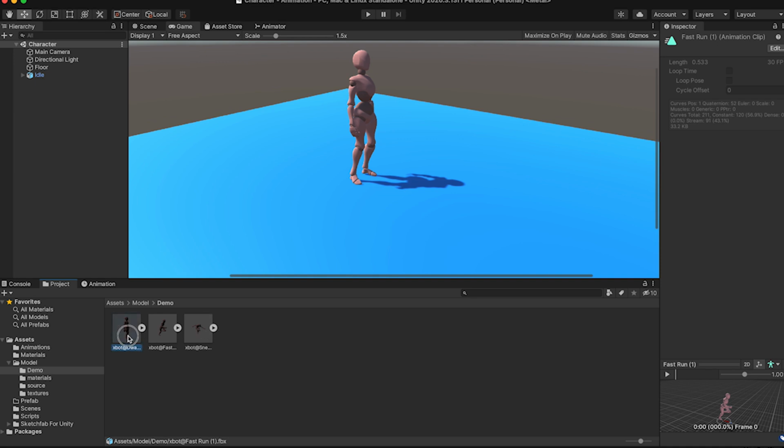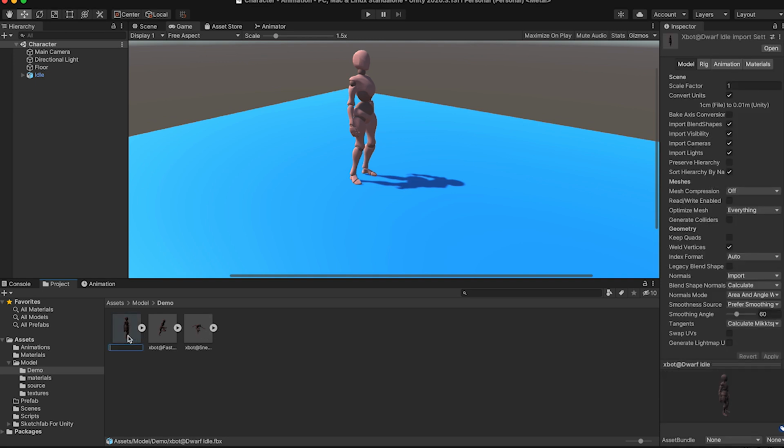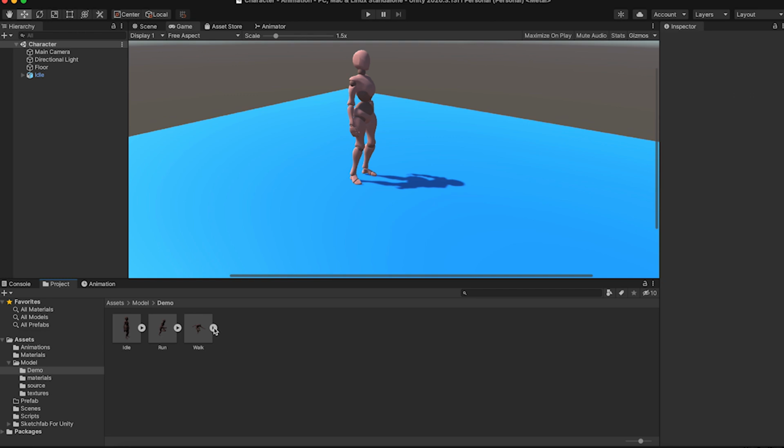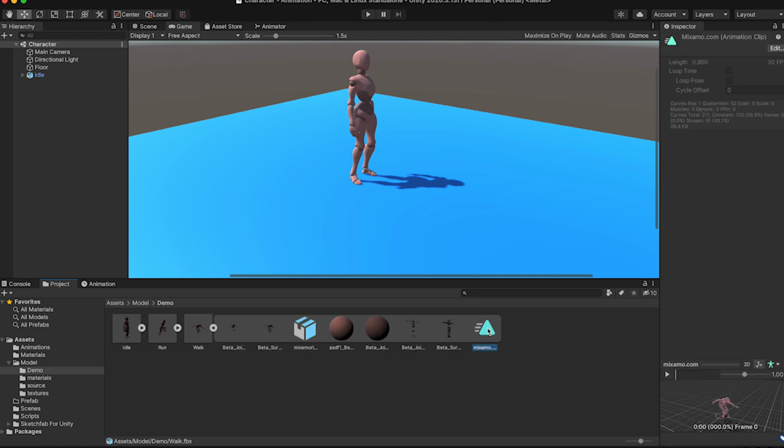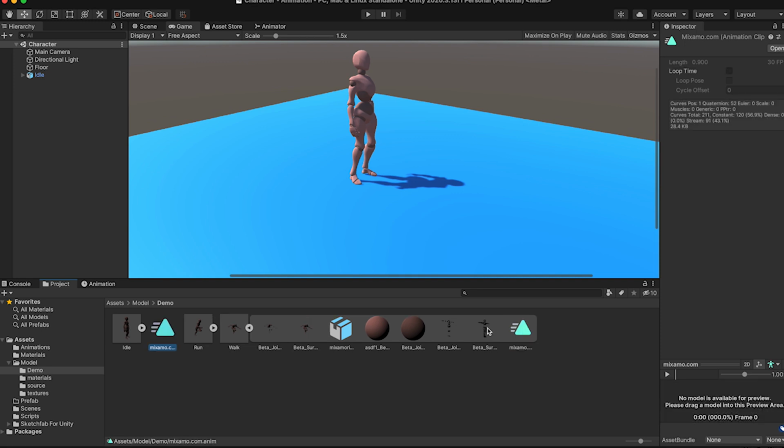So what I would do is, this is idle, I will rename it. This is run, and this is walk. Okay, so this one, press Command D, and you can duplicate this one. So this one is walk.